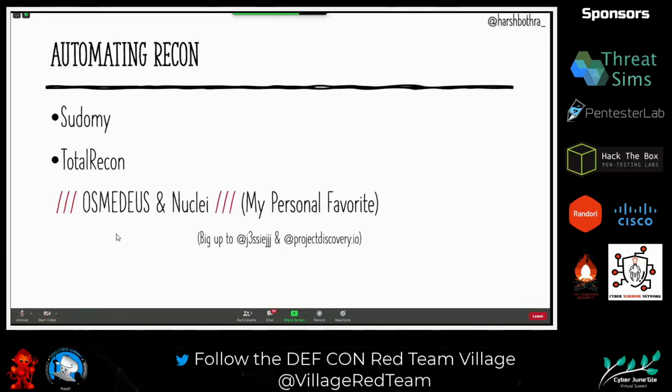Doing manual recon is okay, but not always, because we have to save our time for looking for other vulnerabilities like IDORs and everything. If we give all of our time to reconnaissance, it's not going to make any sense.